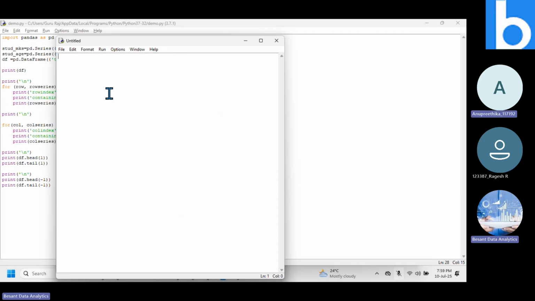Still we are having data frame operations and CSV file. Just I'll complete this. I'll take 5 minutes more, no problem, right? I'll just finish off this program.